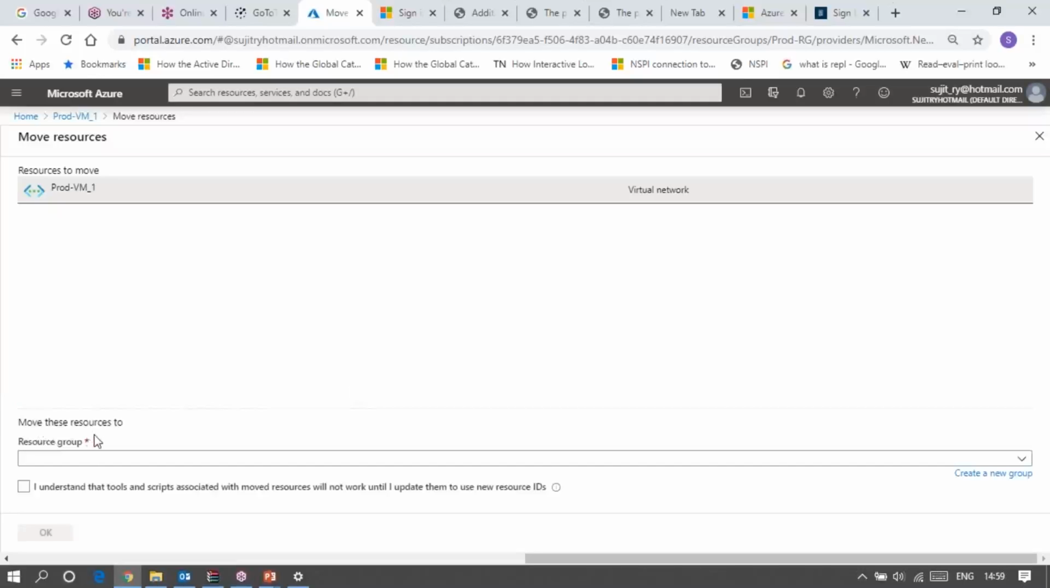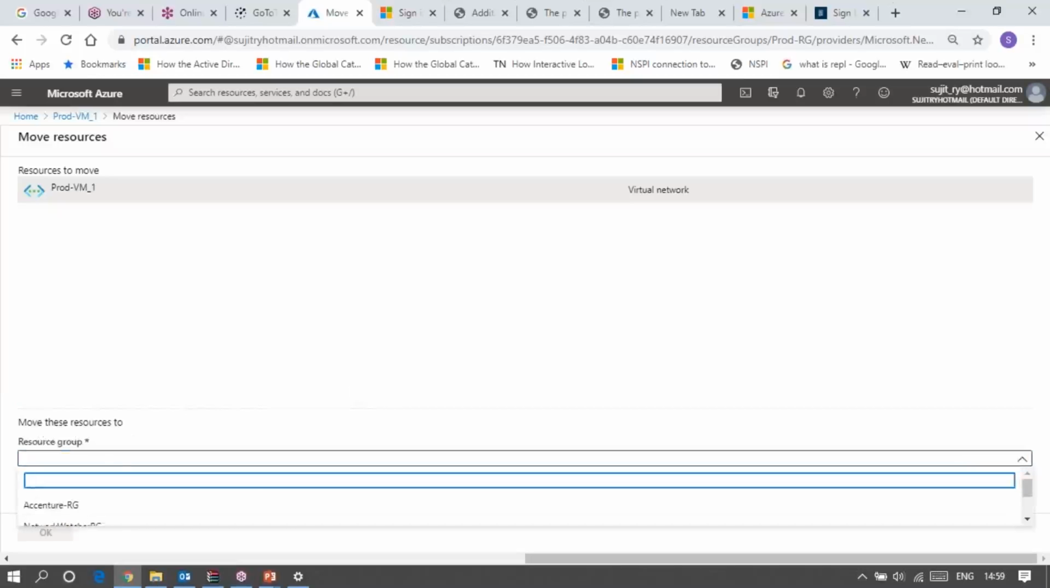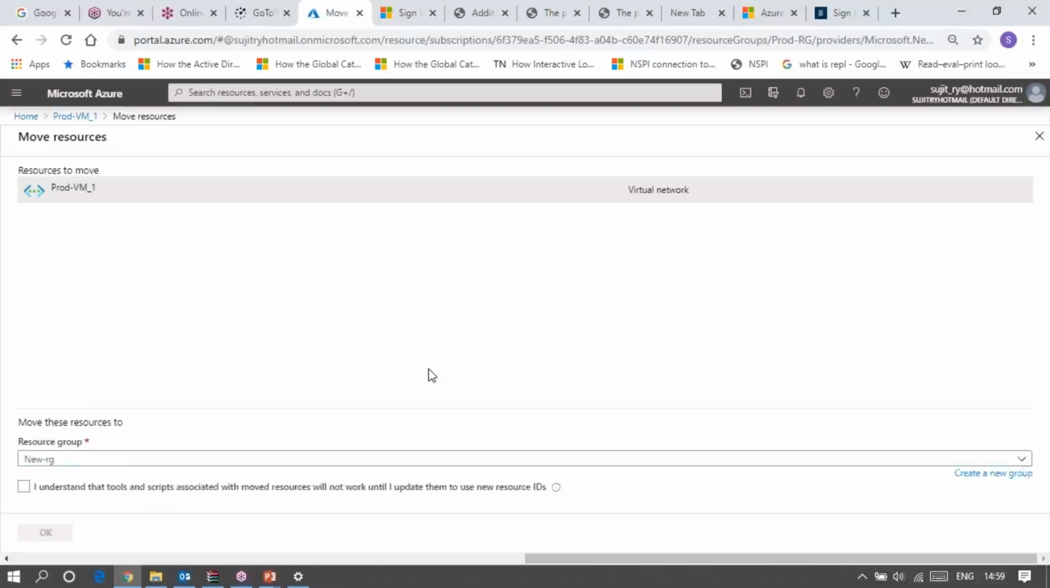Now move to the resource group, move this resource to, this is your target resource group. Let me choose to whom I can send it. Let's say I will choose new RG. New RG is another resource group. I understand that rules and scripts associated with the moved resource will not work until I have updated them to the new resource ID. That will automatically update it.